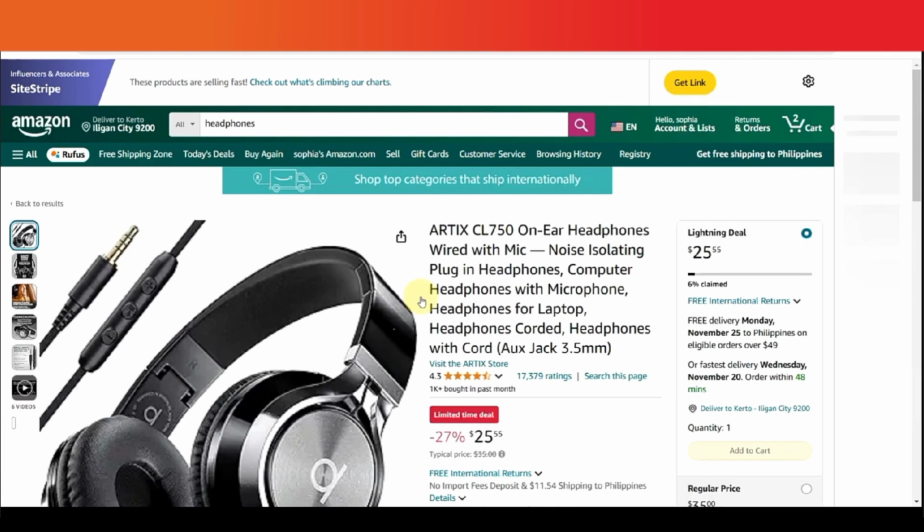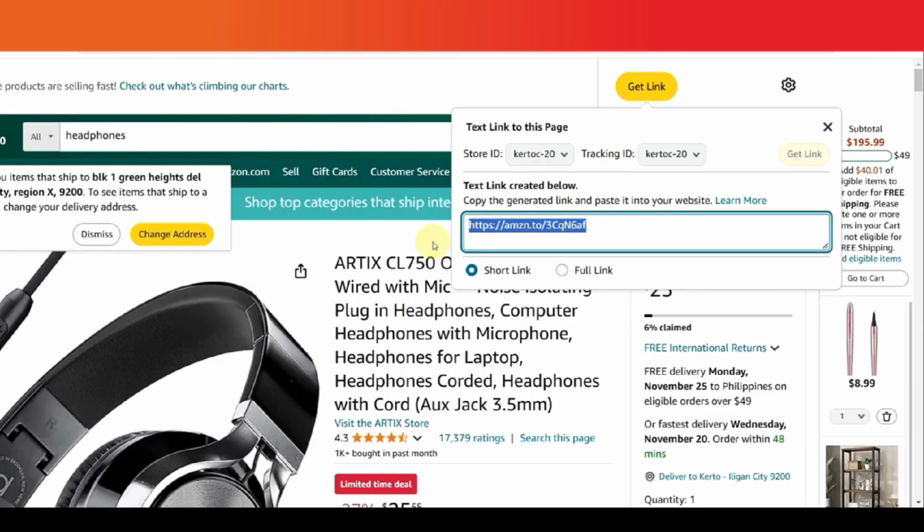When you click on Get Link, here you can see there are two options, short link and full link. Both are the same, just the length is different. So click on this short link and copy this link.